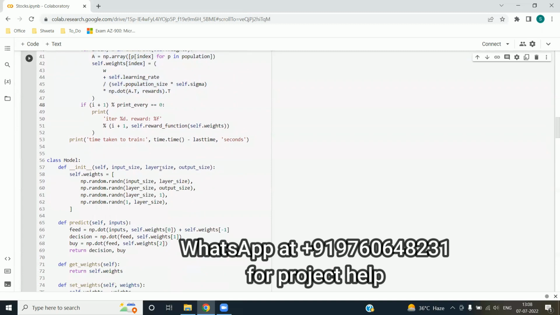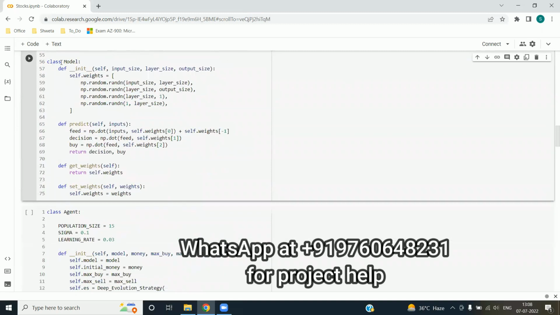So next is the model class. In model class, we have firstly defined a constructor. This constructor mainly takes input layer and output size as the parameters. This is the predict function. Predict function is mainly used to return the decision, and the buy and sell decisions are associated with the stocks, obviously.